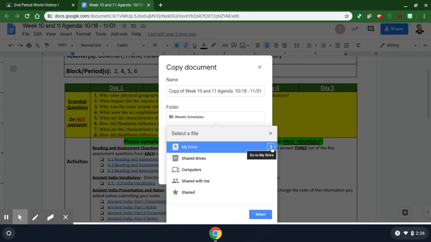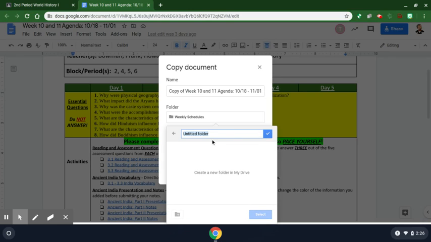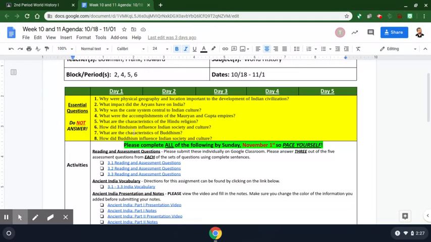You're going to click on My Drive, and here you'll find a little icon toward the bottom saying New Folder. If you have not done this, you need to pay attention and follow the instructions now. Click on New Folder, and whatever period you have me for, whether it is period 1, 2, or 6, make a folder for my class. Once you have the folder's title, click the check mark, then hit the word Select, and the agenda will be saved in the World History folder.